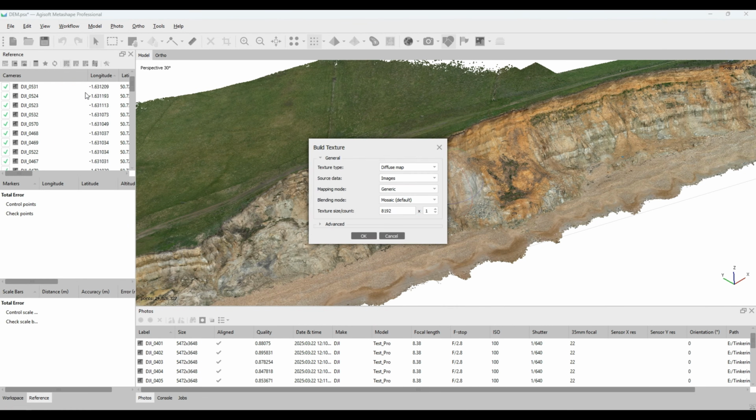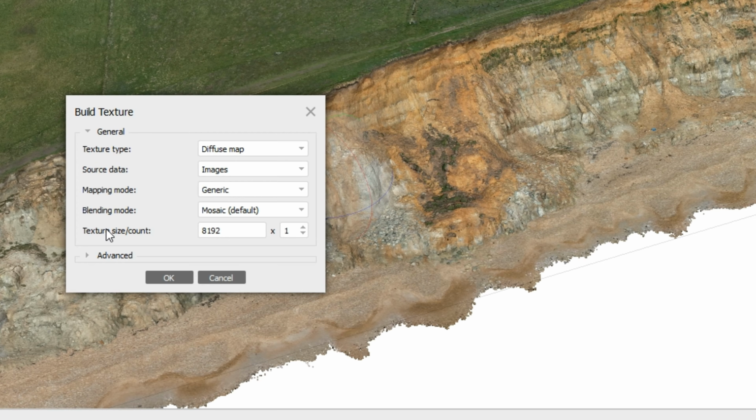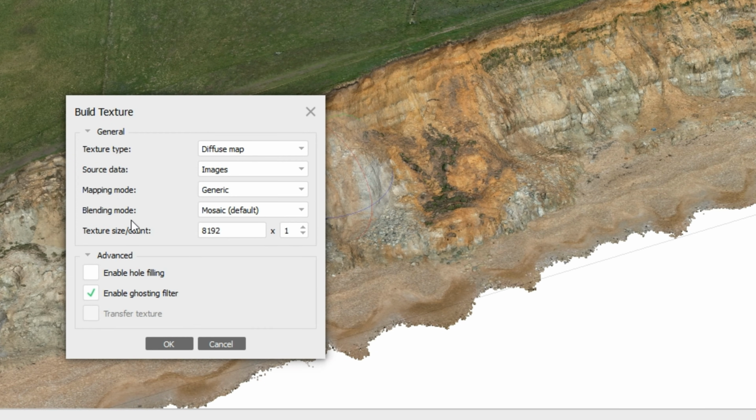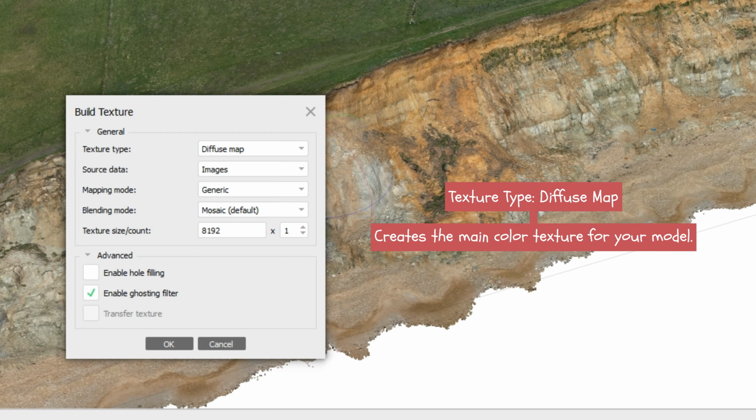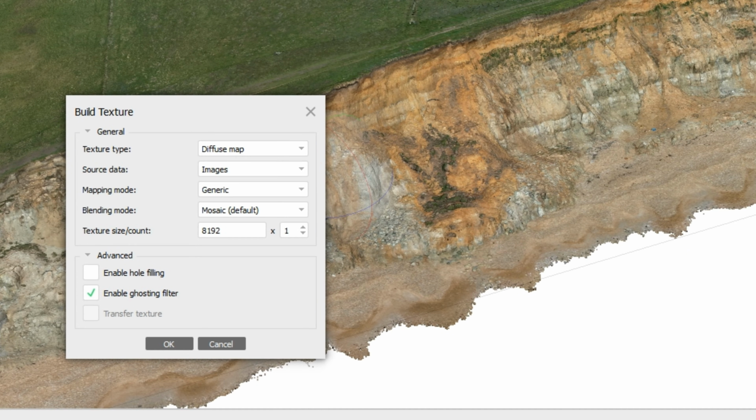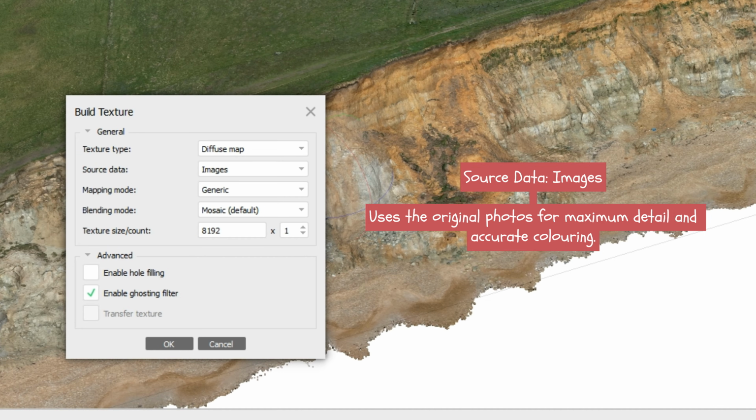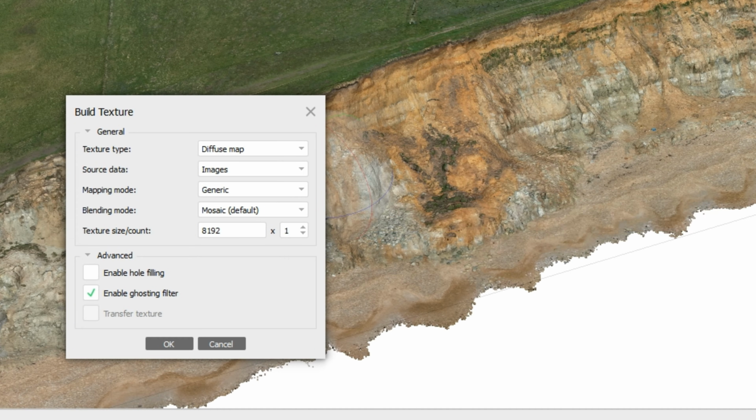So we can build our texture, and we've got a number of options here. For texture type, I usually select the diffuse map, plain and simply because it creates a standard color, the diffuse texture for the 3D model. For the source data, I typically choose the images, even though we've used the calculated vertex colors, and that would be if we chose the 3D.